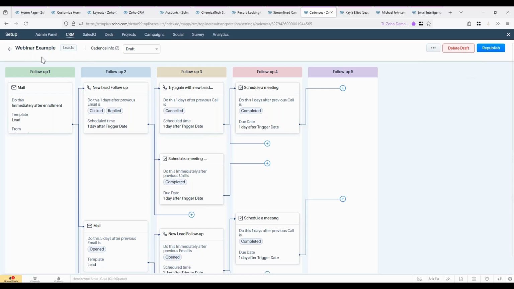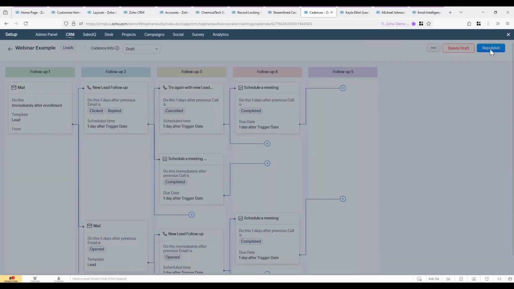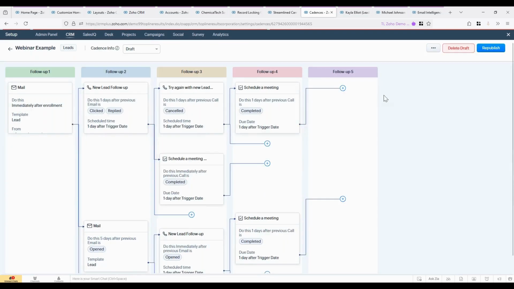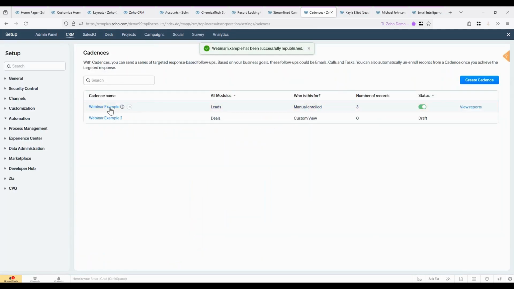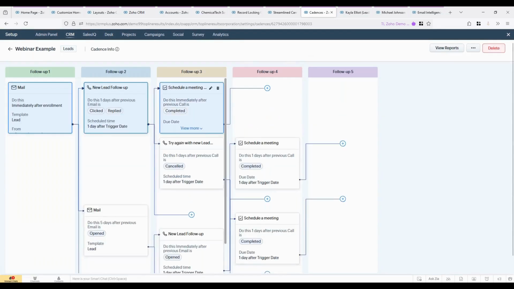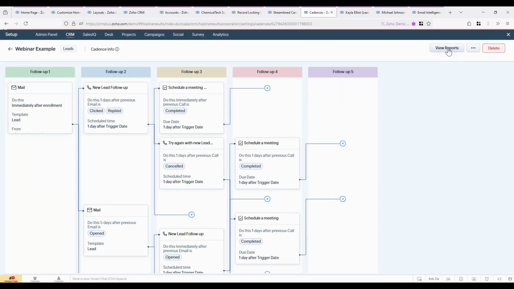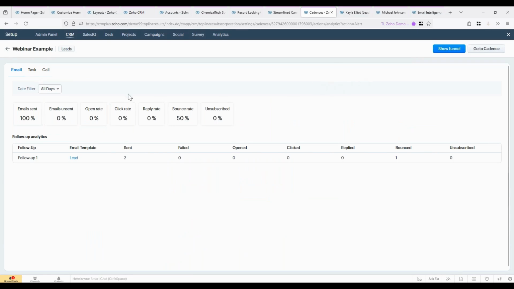Now, once we've made our changes to this record, we can republish it. And then by clicking back in, we can view the reports of everyone who's been enrolled in this cadence. For instance, here, we can see our past history of emails. So we've sent 2 emails, and of those, 1 has bounced so far. We can also see exactly which email templates have been used and some more metrics about the emails.